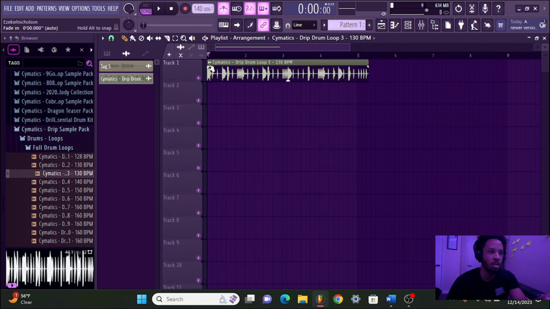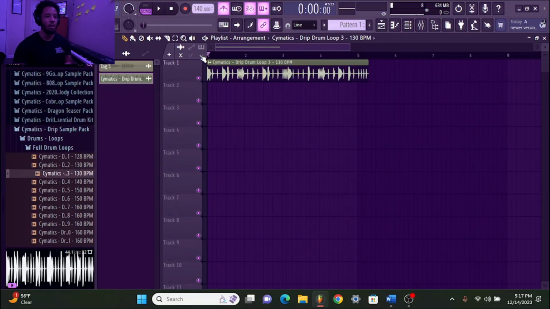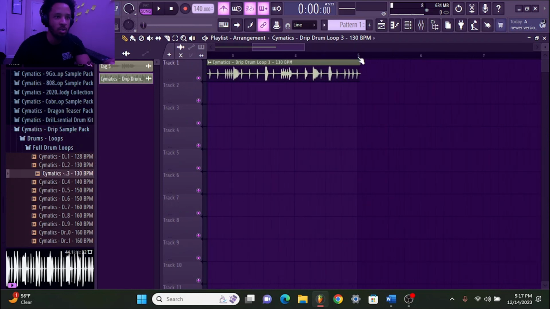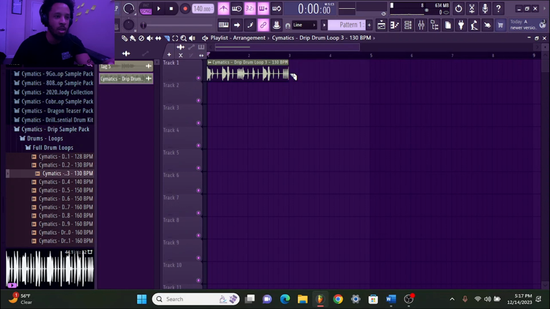I'm going to press the time stretch. That's this up here, or if you want to do a shortcut, which is Shift M, you can do that. See how it's highlighted now? Now I can do this and stretch it. So I'm gonna stretch it to 4 bars, and then I'm gonna cut it right down the middle, and now the whole right side is gone.